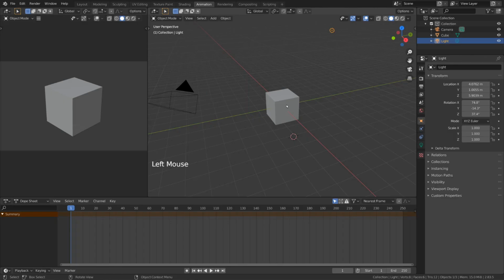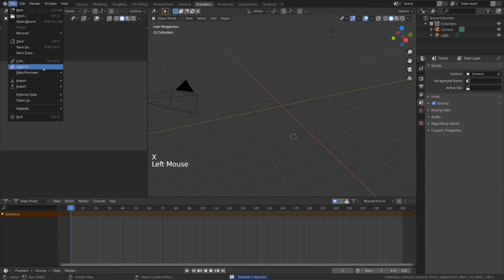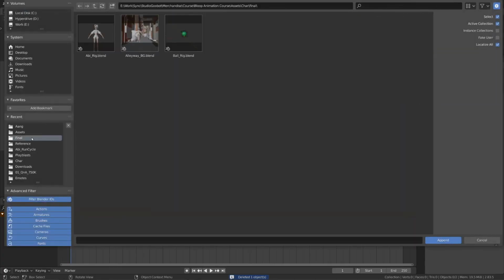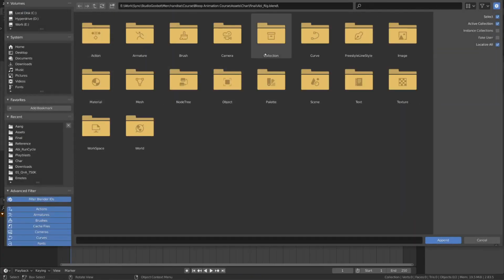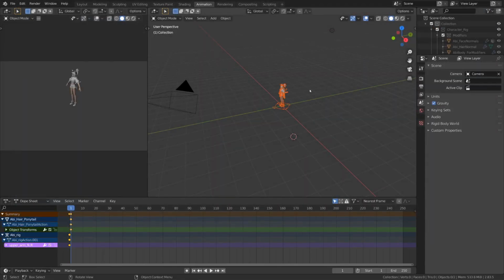So let's just select our cube, press delete or X, and then go to File, Append. Then we can navigate to our blend file, double click it and go into Collection, and then select Character Rig. Our character Abby should now be successfully imported into our scene.